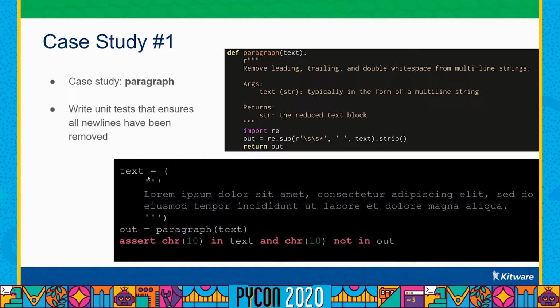So to test this, let's create some input text. Let's use the triple quotes, which means the text will be filled with extra new lines and spaces that we might not want. Let's pass the text through paragraph, get the output, and then we can assert that there is a new line character in the original text, but there is not a new line character in the output text. Seems like a reasonable test.